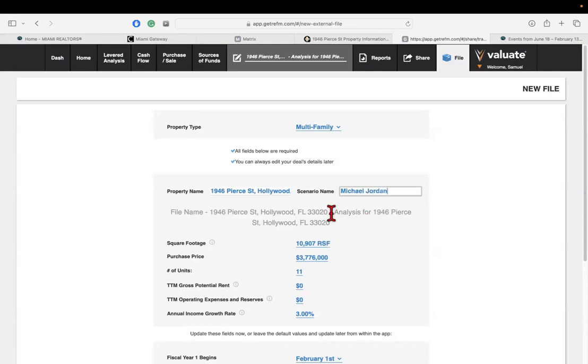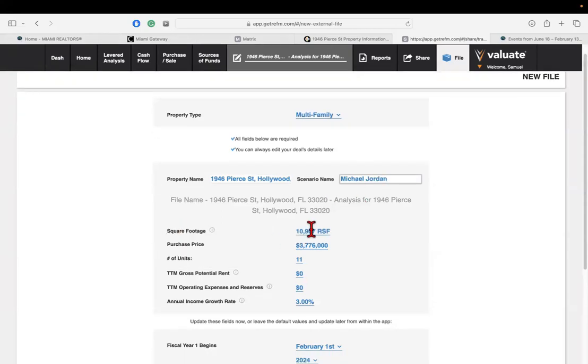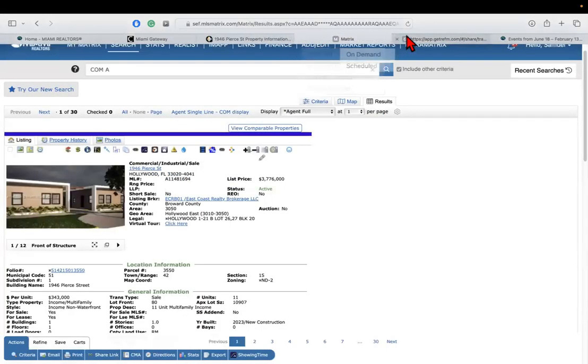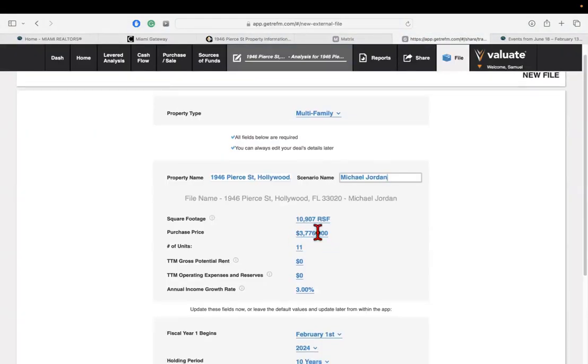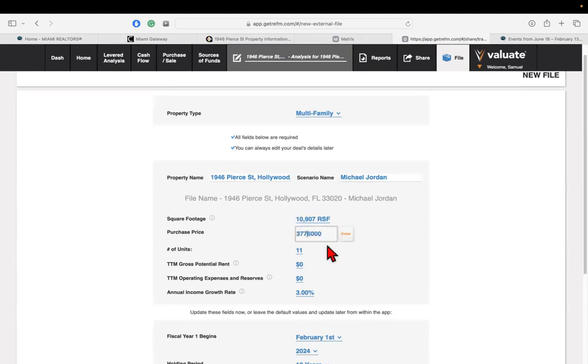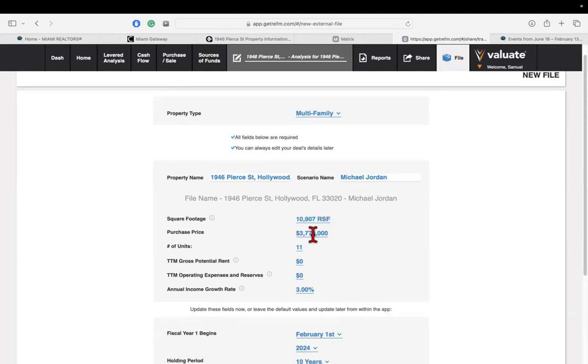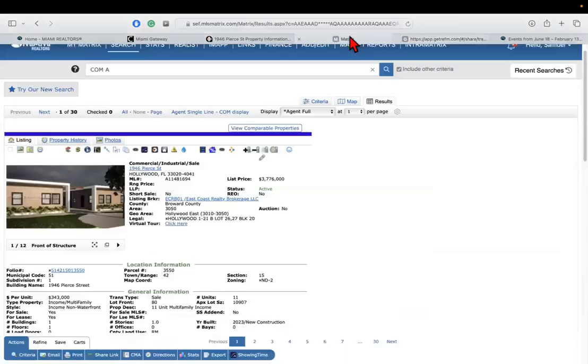All right. And then we have the square footage. It's going to pull in the purchase price directly from the listing. But for educational purposes, I want to make sure I mention you have the ability to modify the purchase price. Maybe we offer instead, let's see, $3,770,000 instead. Again, this whole section is modifiable, as you guys can see.